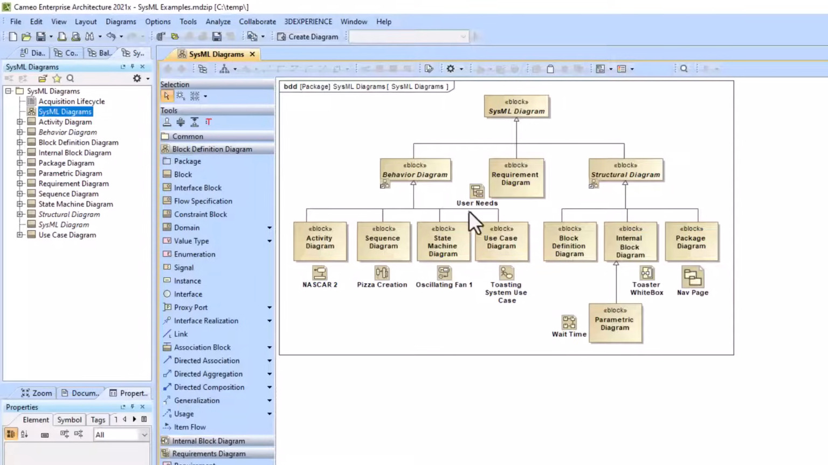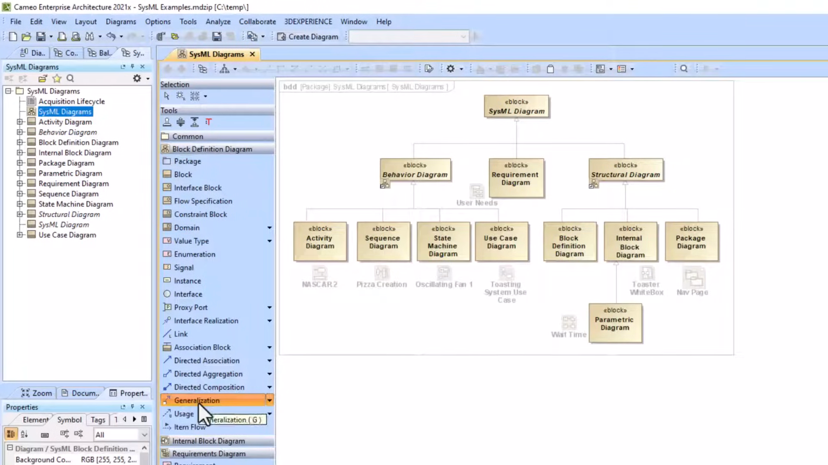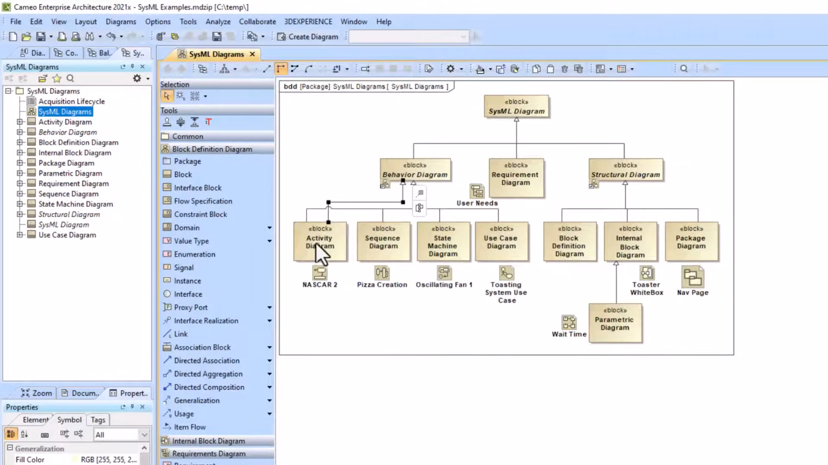We can look and see generalization relationships throughout this diagram, and you create those relationships by just clicking on the generalization button and then selecting where it's coming from and where it's going to. So what these generalization relationships are saying is that the parametric diagram is a special type of internal block diagram. The internal block diagram is a special type of structural diagram. So what we're learning is that the block definition diagram is a special type of structural diagram, which is a special type of SysML diagram.